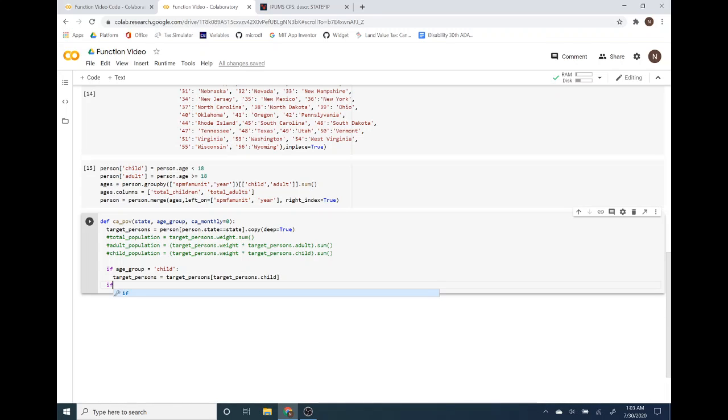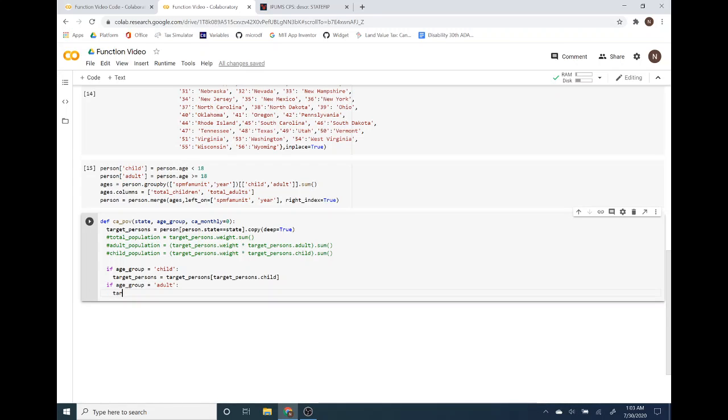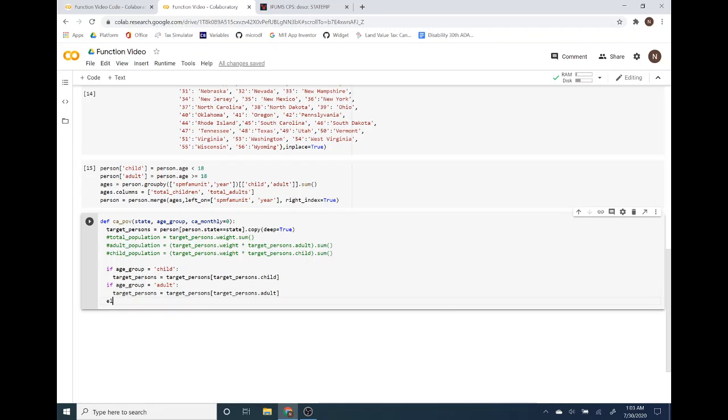Well, we need another if statement, and maybe you could try this on your own, where if they select an adult, then what do we want to happen? Well, then we want target persons to equal target persons dot adult. We could do an else statement, like else select everyone, but that'll just be the default. You don't need to do an else. If that's just going to be the default, it'll select everyone.